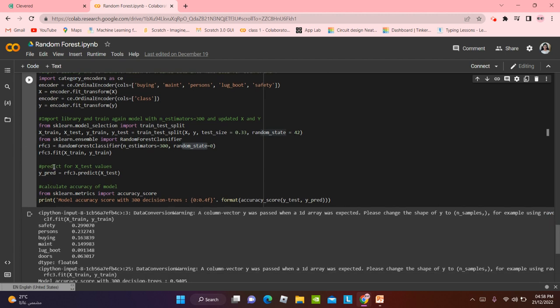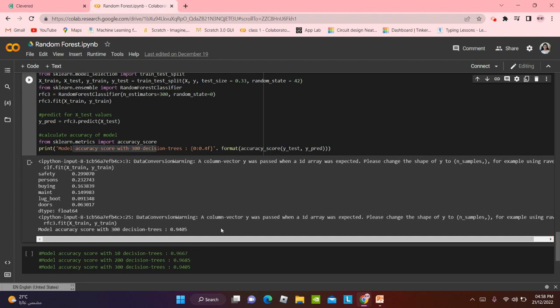Now we're going to predict for the X_test values. So y_pred is equal to rfc3.predict(X_test). We're going to calculate the accuracy of the model, so sklearn.metrics is imported with accuracy_score. Now the model accuracy score with 300 decision trees is the accuracy score of y_test and y_pred. We have safety is 29, persons is 23, buying is 16. So this is all the values.